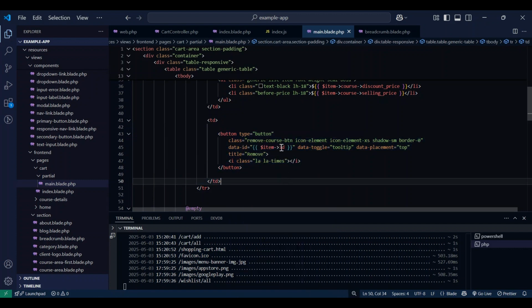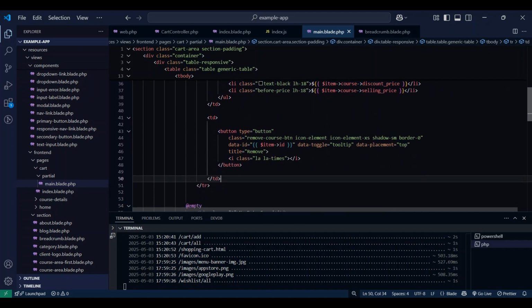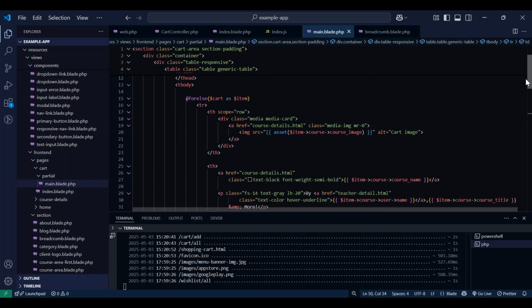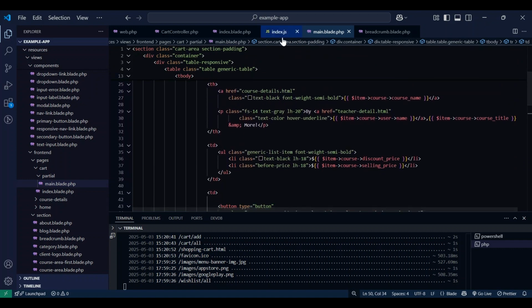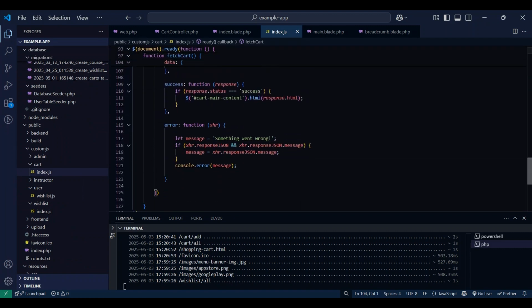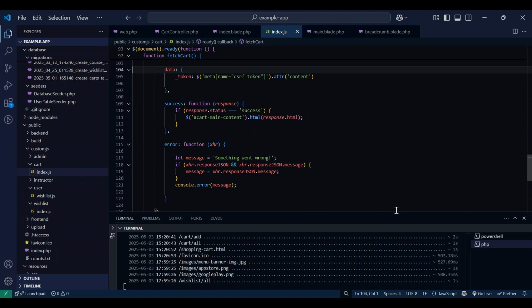Here the pass data ID is item.id. Because of that, we need to remove the data and also reduce the data of our cart item, because Ajax will be called in here. I'll show you. Here is our index.js, and the data is perfectly in here, fetch cart. So I'll just check it. Now go to the browser.